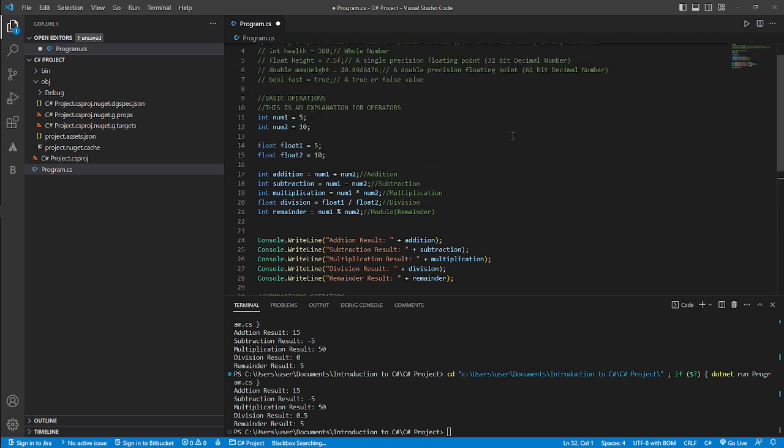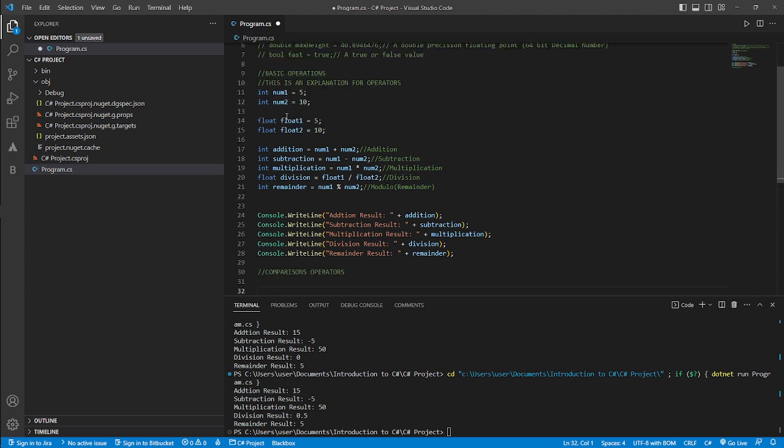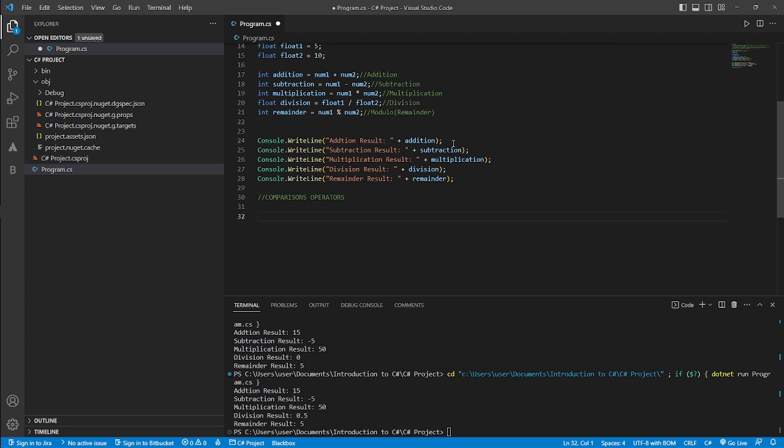So we're still going to be using these number 1, number 2, and float 1, float 2, so that we won't have so many issues. When you're dealing with comparisons, they give you a true or false result. So can someone tell me what variable type we're going to be using for checking comparisons? What variable types are we going to be using?